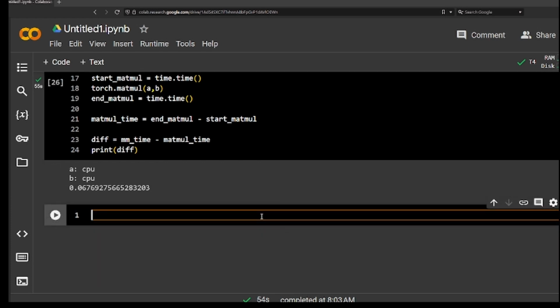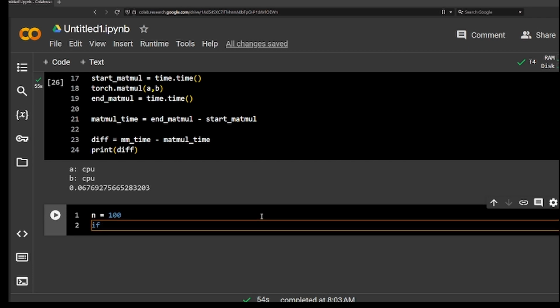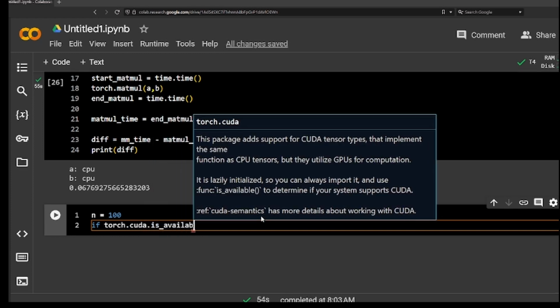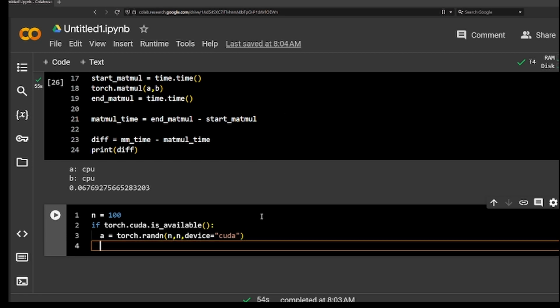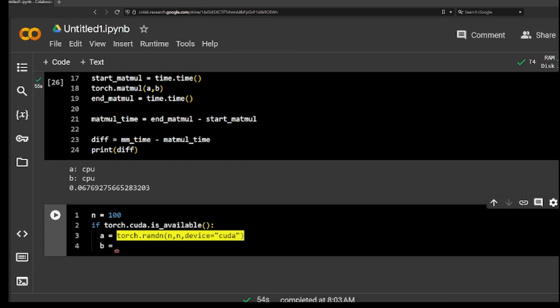Okay, let's try this on CUDA on a GPU instead of CPU. So we're gonna use the same. Let's start with 100. Remember, we use torch.cuda.is_available, then we set the device to CUDA, otherwise it's gonna be on a CPU. We want to do the same operation on CUDA, this time on the GPU. So same thing, just gonna copy it.